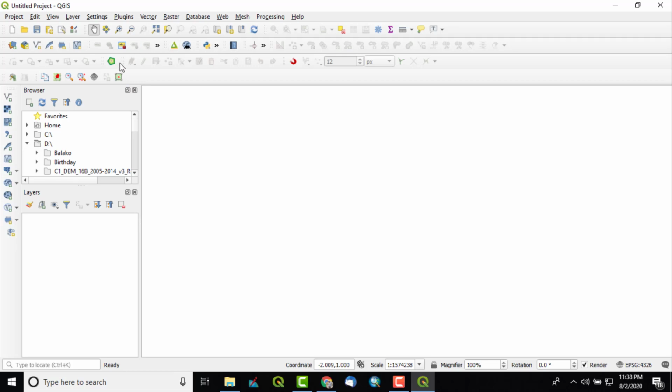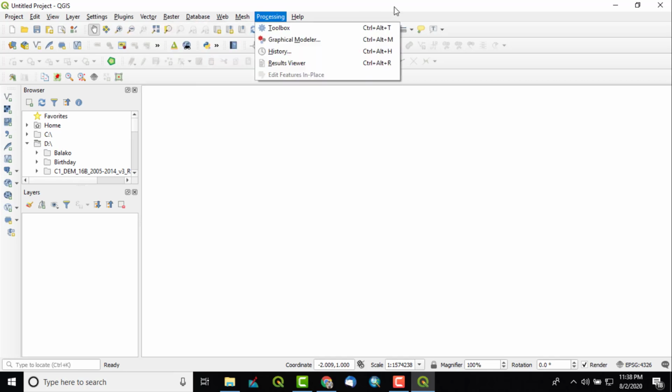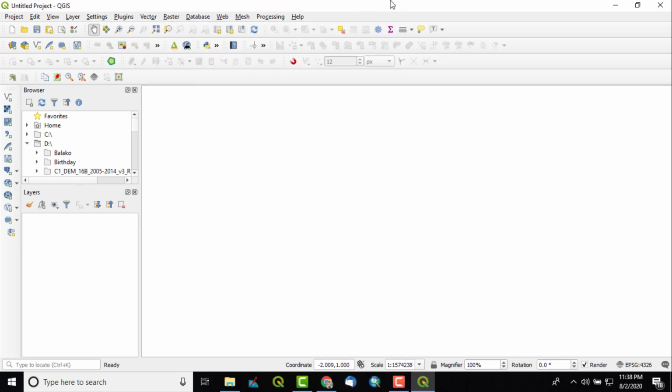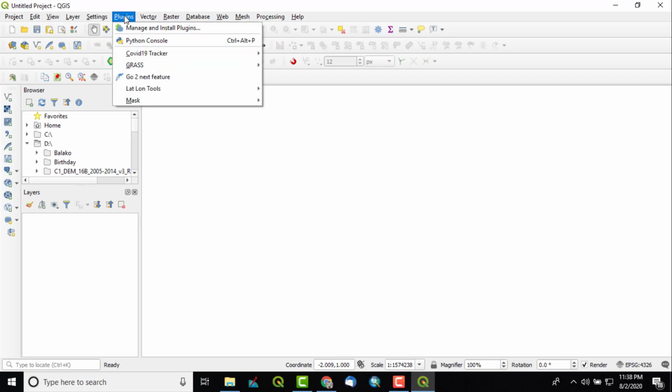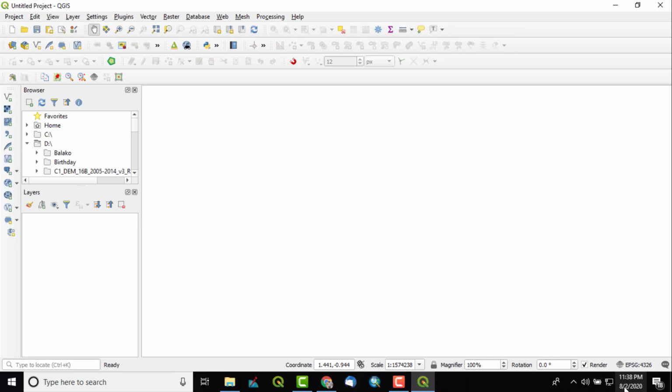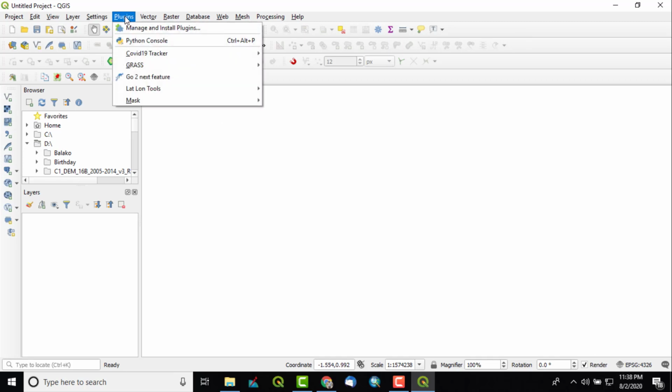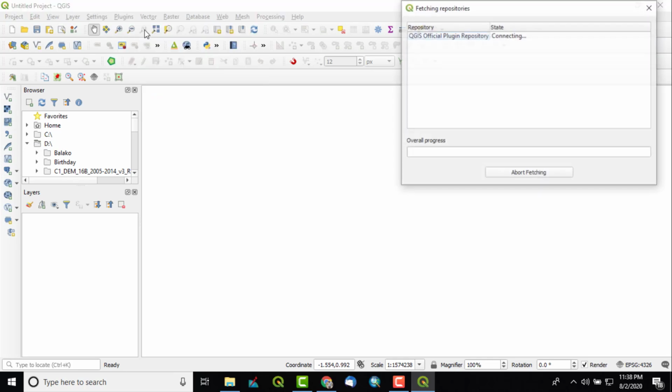Now, the very first thing that comes to mind when you install the software is the plugins, because without plugins QGIS cannot work well. So I'll show you how to manage the plugins. For that you must have an internet connection. I have the internet connection, so I can go further. Just go to plugins, because some of the plugins don't come in the initial installation of the software. So I will click on manage and install plugins.